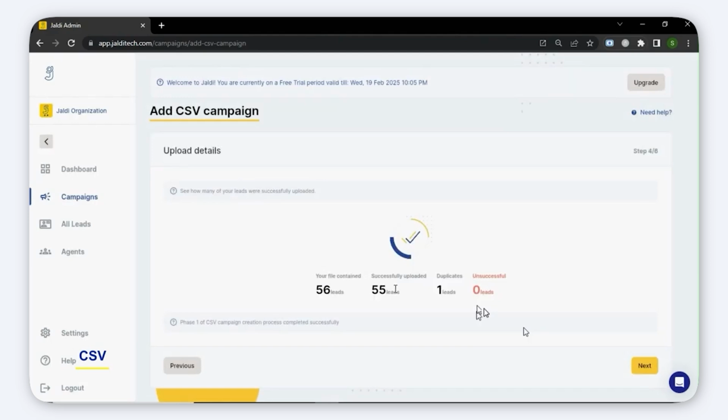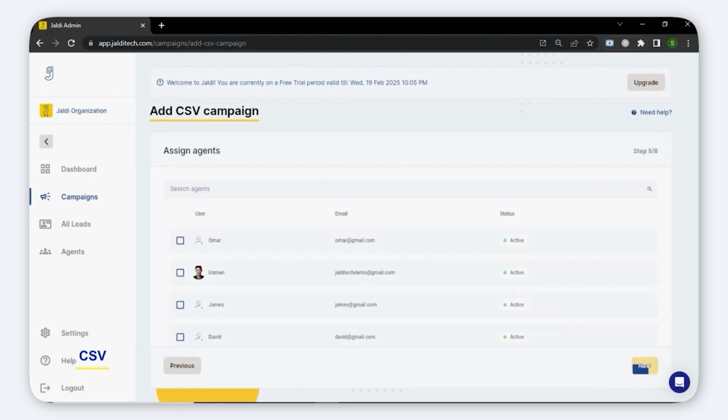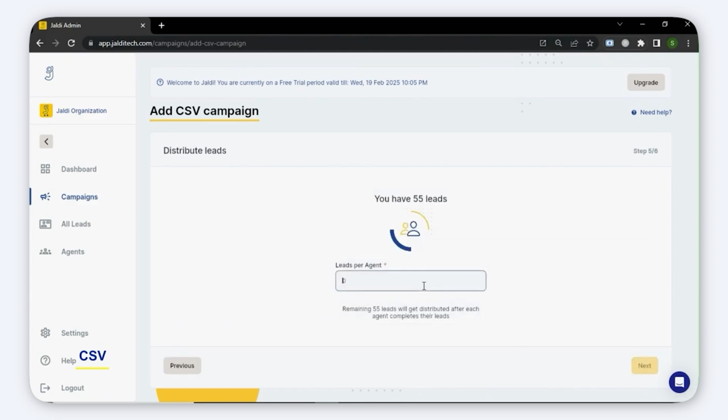Select the agents and finally, select how many leads will be distributed to agents. For example, if you select 10, each sales agent will receive 10 leads. Whoever completes their leads first will be automatically allocated another 10 leads. This will continue until the entire sheet is completed and your most productive agents will automatically receive the most leads.